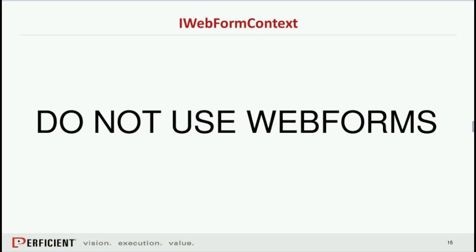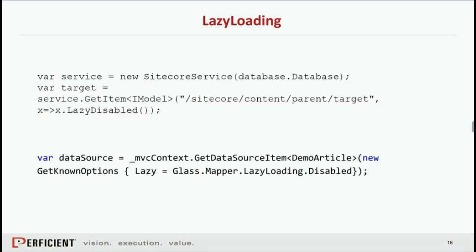So this one, we're not even going to talk about it because do not use web forms. So the last change is with lazy loading. Before, lazy loading was in the property configuration you would add on your model, so attribute mapping or fluent configuration. You had to decide basically at the model level if you wanted to use lazy loading for that model or not.